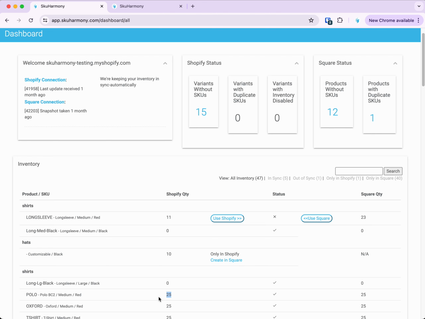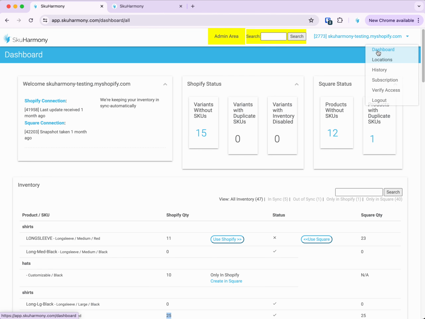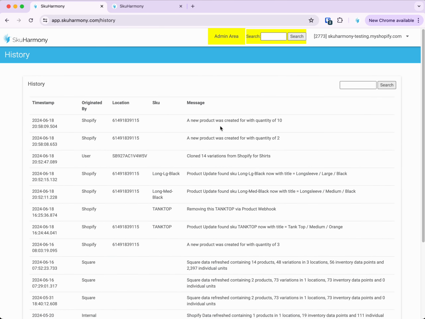And so you can also go to your History tab up here to see the changes that Sku Harmony has made to your inventory counts over time. That's a brief overview of how to use the product.